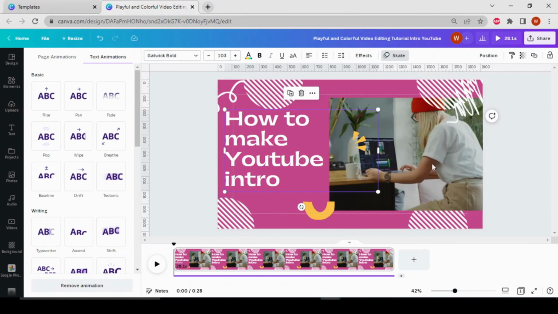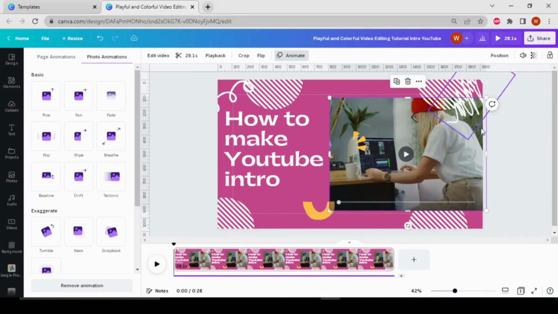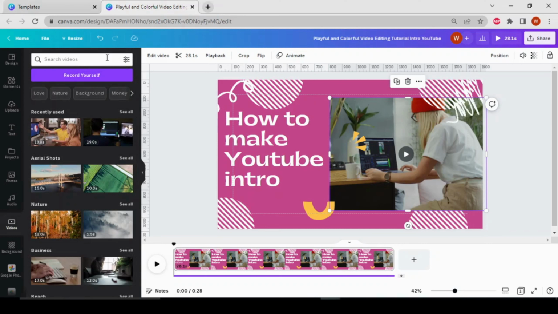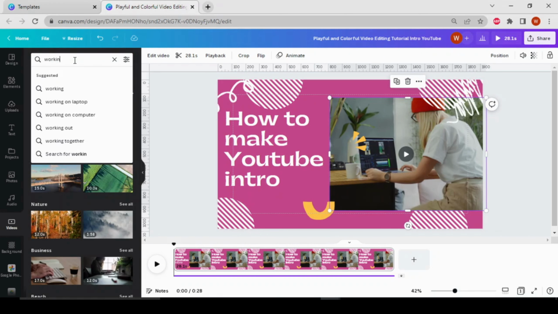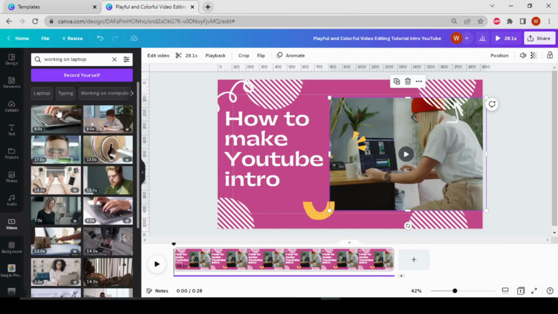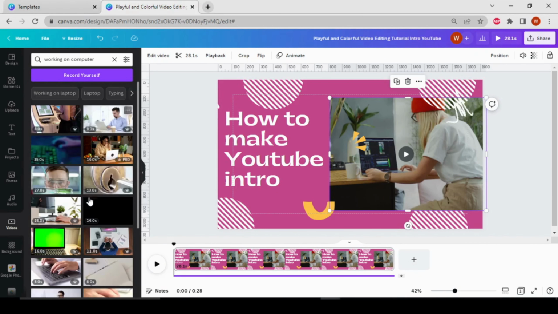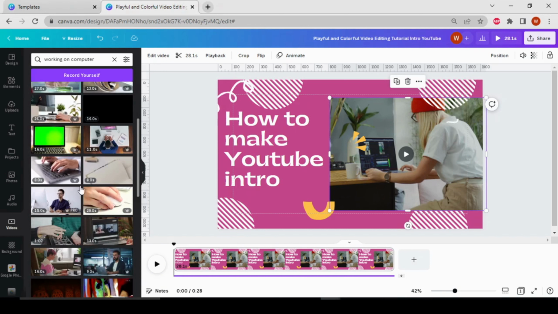Now let's change this video. For this, you have to go to the videos option and you can search anything, whatever you want to add here. I am going to write working on a computer. And here there are so many options which we can use.